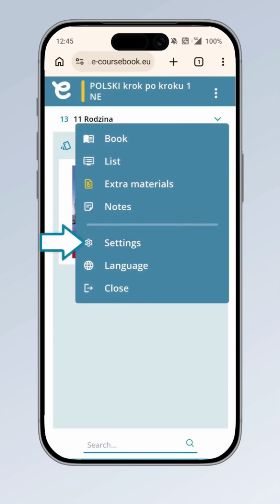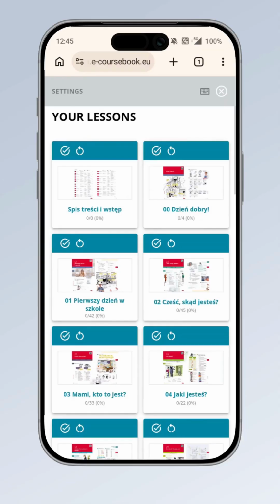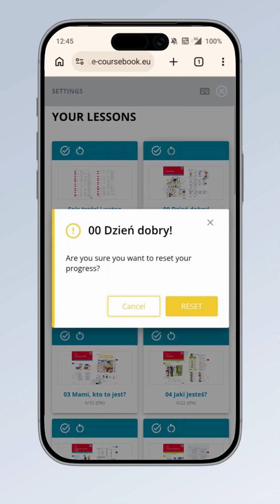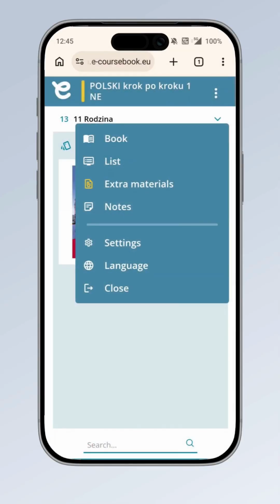Manage your study progress. You can mark a lesson as completed or reset your progress in a lesson. This will also clear your answers in its exercises. Change the language of the instructions.